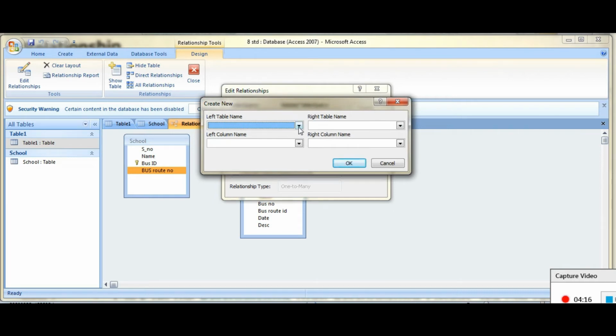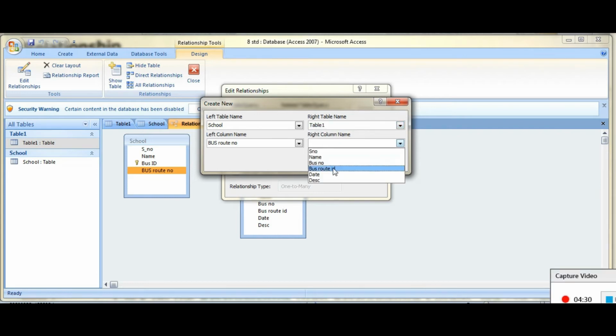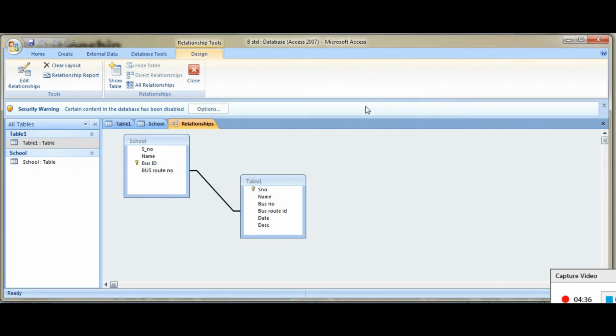Left table name, this one. In that I selected school. In that school table, which column are we assigning? Bus route number. Done. Next one, right table, which one? Table 1, and the column name the same, bus route id. Okay, we set, and click okay, the system will create it. When you click create, see here bus route number, and the second table also bus route number. Both are there, now we have created the relationship.